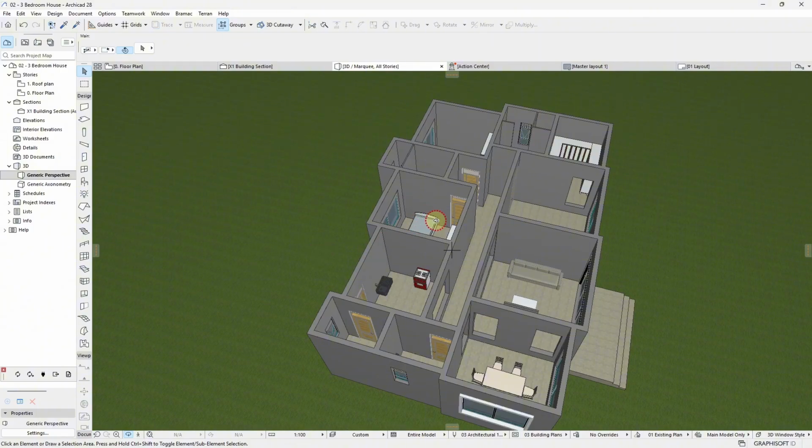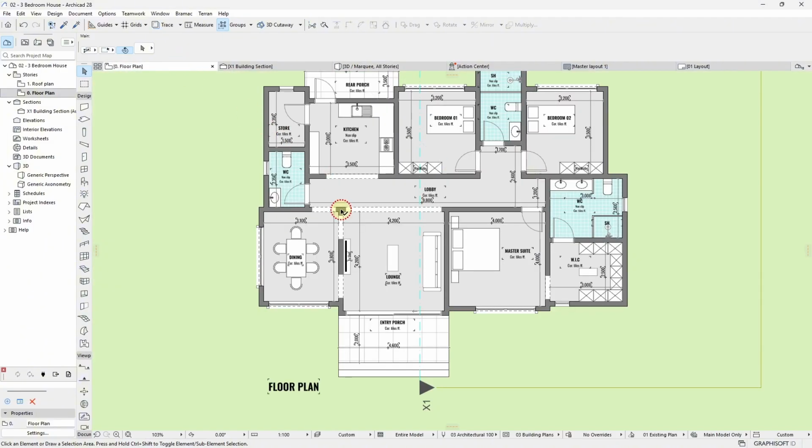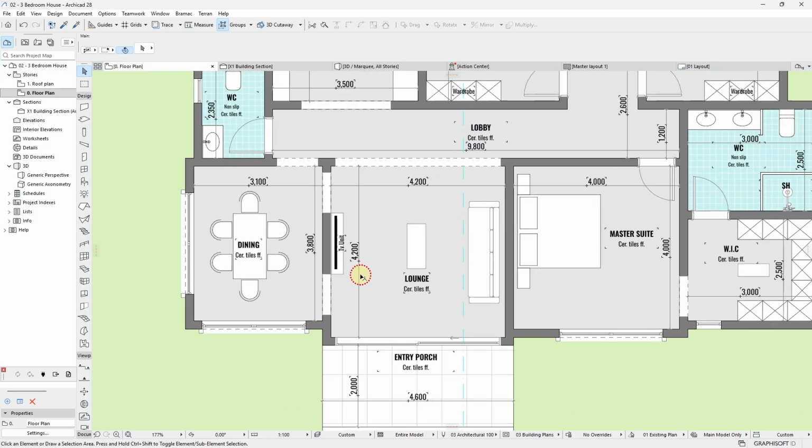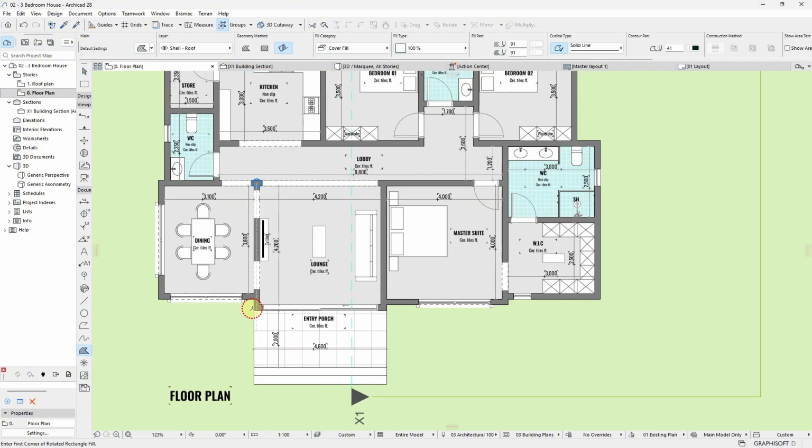So this is what I did. I looked at my floor plan and I identified. I said, okay, if I want this part of the building here to be high alone, this region here, its own roof.